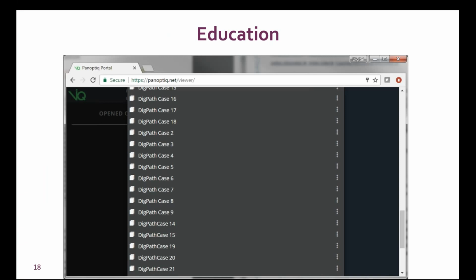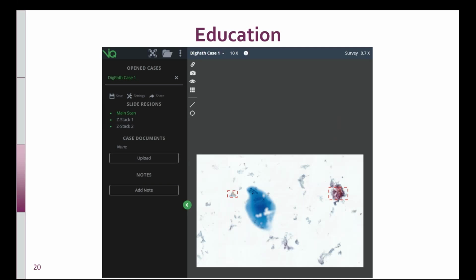At UPMC, we have used it to scan interesting educational cases and created a repository of these panoramic images that can be viewed by distributing a case link to any other user or on a social media platform. Here, as you saw, you can share the individual case. This is a screenshot from the web portal where additional case documents or notes, such as clinical histories or other PDF documents, can be added and also viewed by each user.